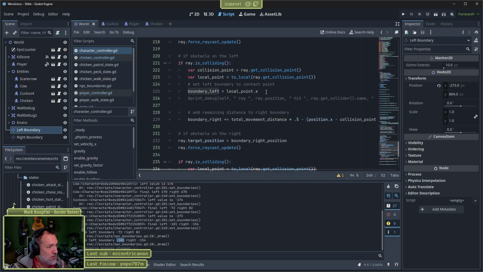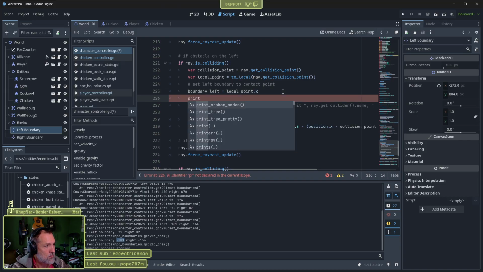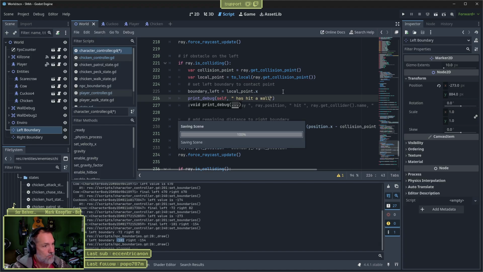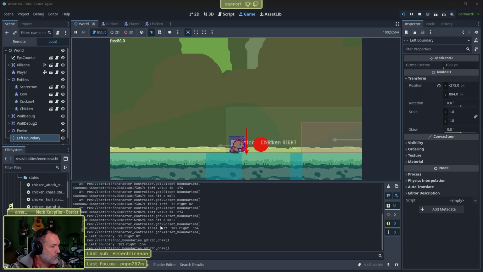Do we? Ah, it's weird because we shouldn't hit something. Let's check. Print debug self has hit a wall. Chicken has hit a wall. That's wrong. So I'm probably mixing ray collisions between my entities. I should check which ray hits what.